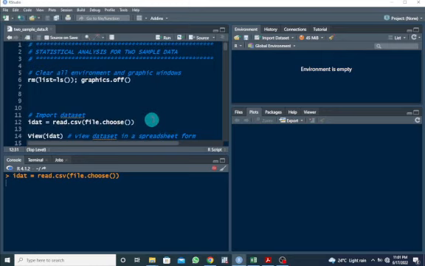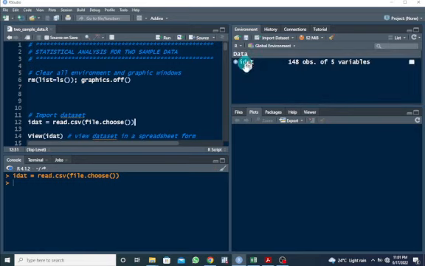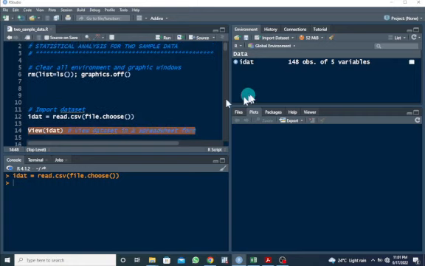Once you import your data set, you should have information in the environment window which shows that indeed you have imported your data set. So let's see. So here we go. We have IDAT, 148 observations of 5 variables. We can view this data set by running this code, or basically clicking on this to view the data set. Okay, so let me clean this.